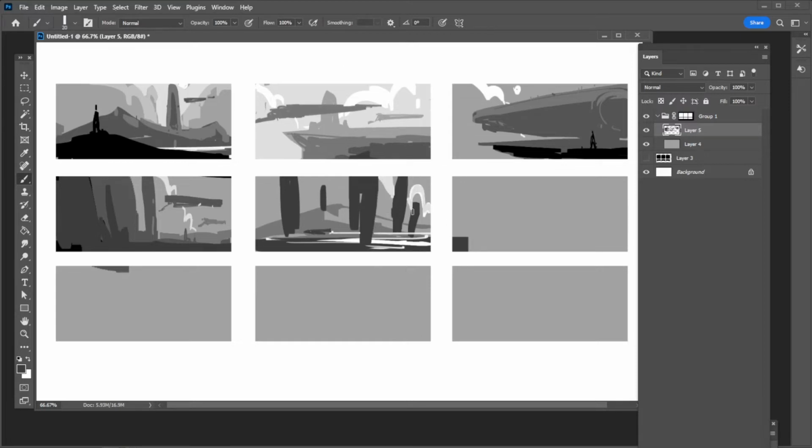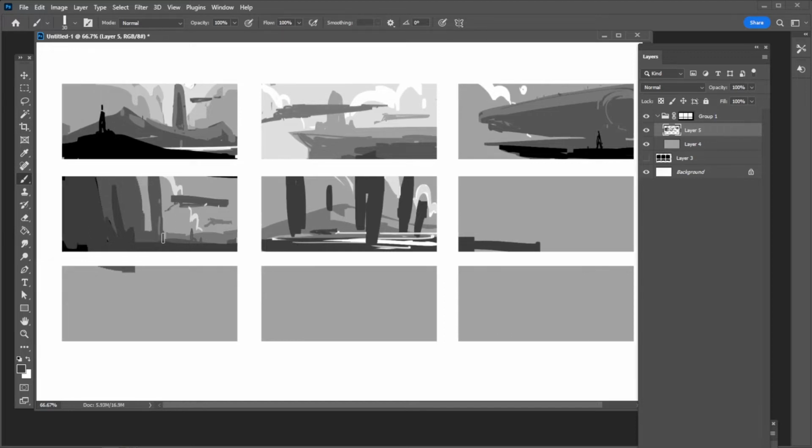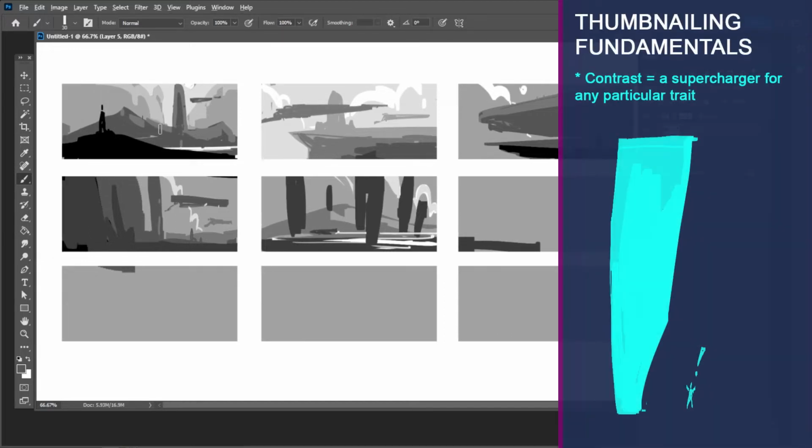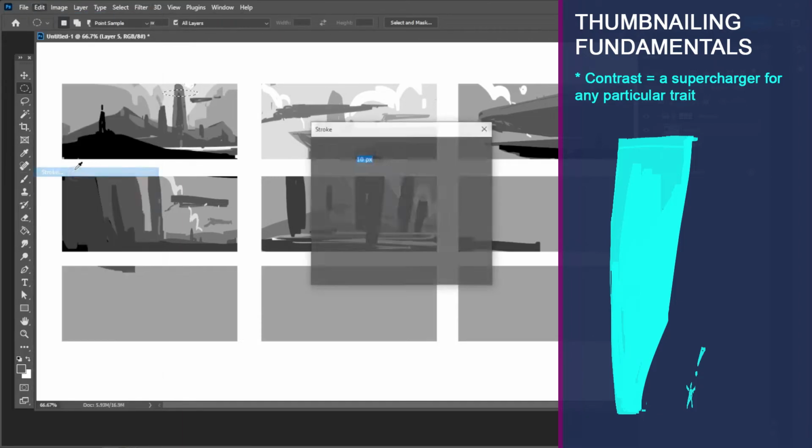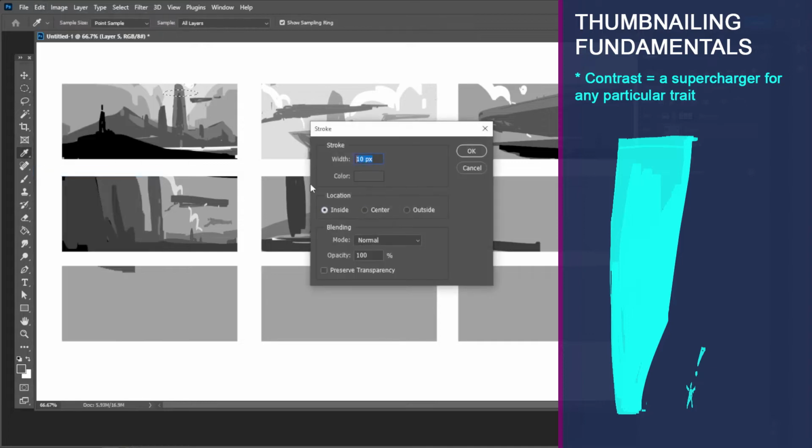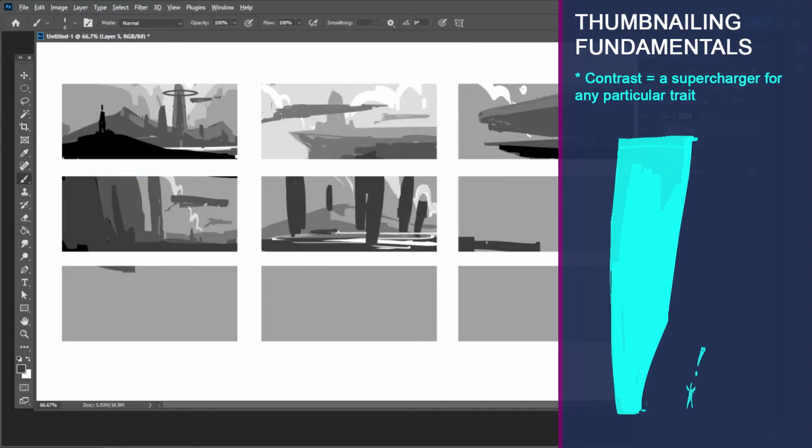That's a good rule of thumb for contrast in general. Think of it as a supercharger for any particular trait. If you want a big object to feel bigger, give it a much smaller object for comparison. If you want an orange object to feel oranger, give it a blue object so we can really see its orangeness. Let its trait stand out.